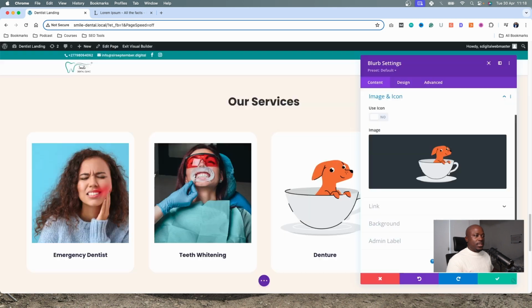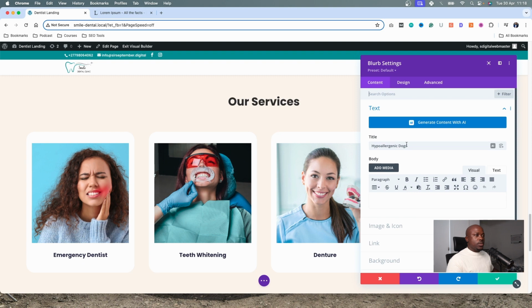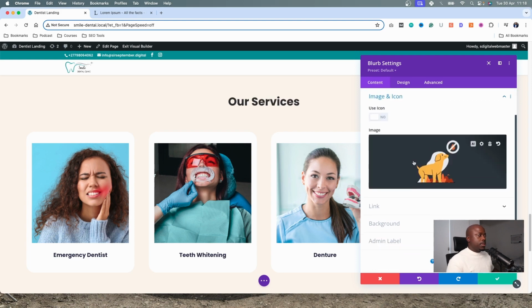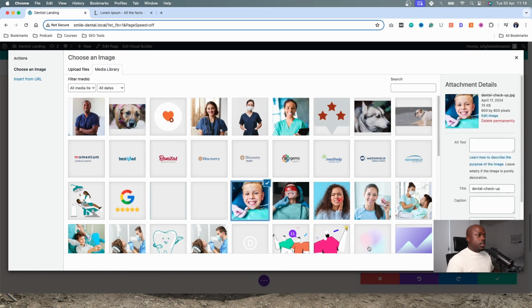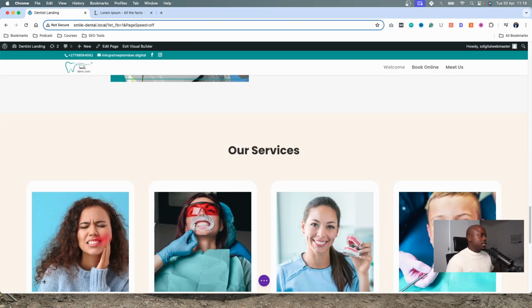And add a layer. Okay, this one. And we're gonna go to settings again. We're gonna change this one to dental checkup, and we're gonna say change image, and this smiling boy right here, and hit save. Right, as you can see, it looks great.